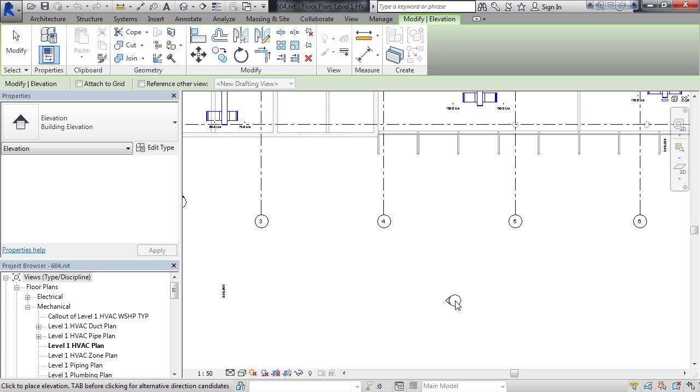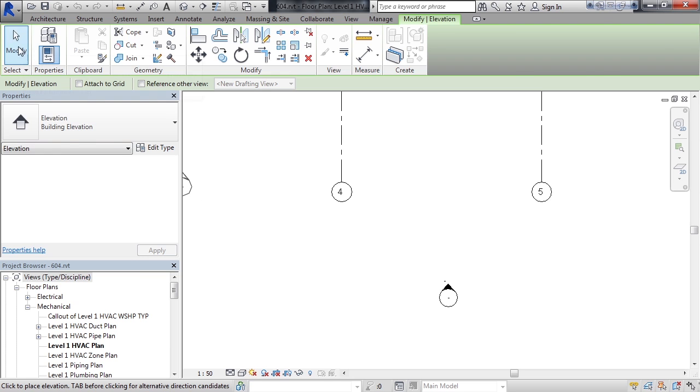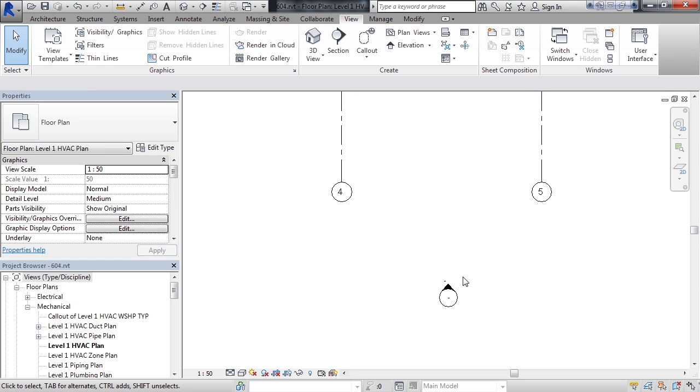So what I'll do is I'll hit the tab key until the arrowhead points directly north or up. Once it points north, I'll left-click my mouse to place that elevation. And now it's going to prompt me to place another elevation. Well, at this point, I'm done placing elevations, so I'm just going to click the Modify tab. Now, the elevation marker is different than the section marker. The elevation marker, by default, does not show an elevation line.